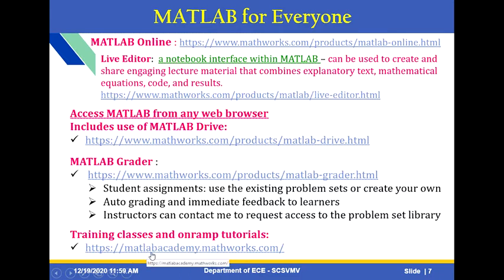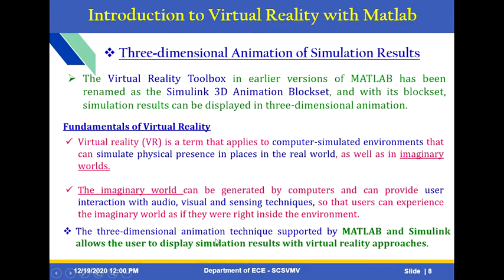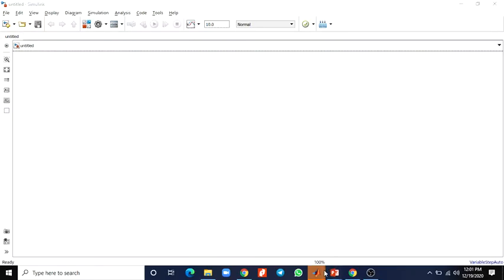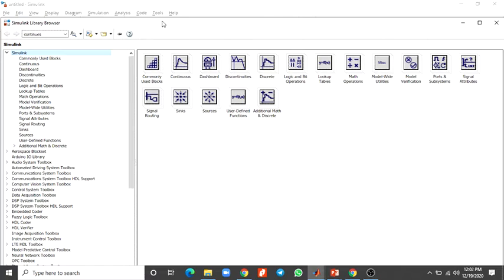Here so many free lectures are available, particularly this MATLAB Academy. Then, what is introduction to virtual reality with MATLAB. Okay, now the Simulink browser is available here.